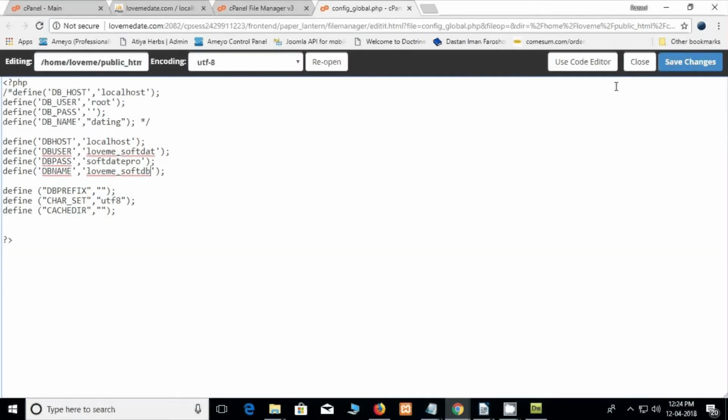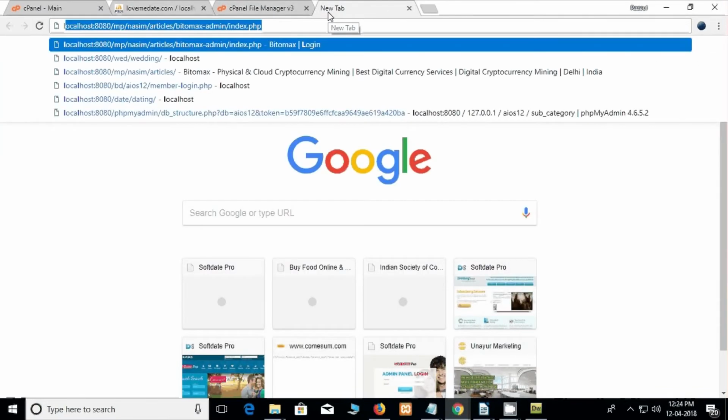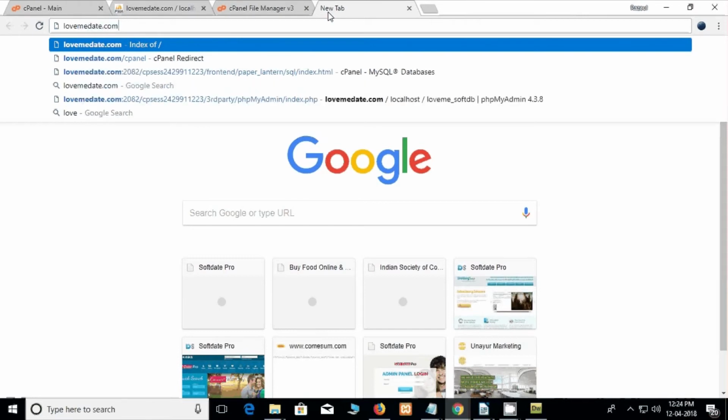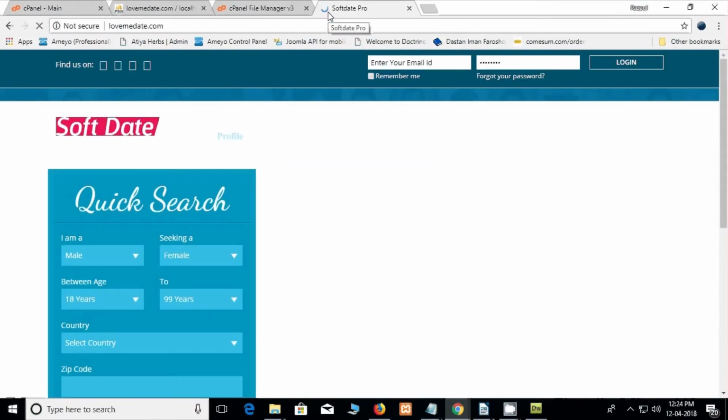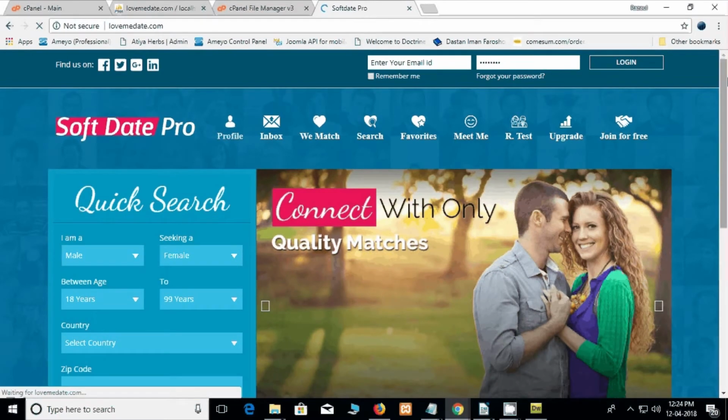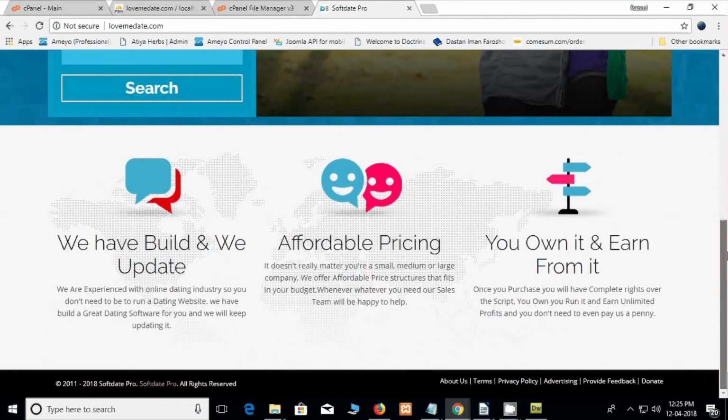Save the file. Once you are done, close, and we are done with installation of SoftDatePro version 2.0. SoftDatePro version 2.0 is ready for launch. All these things can be changed through the admin panel.